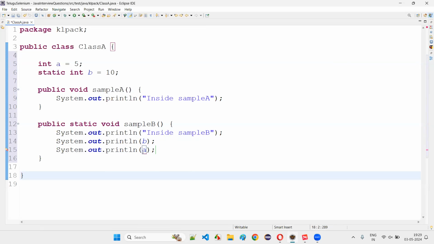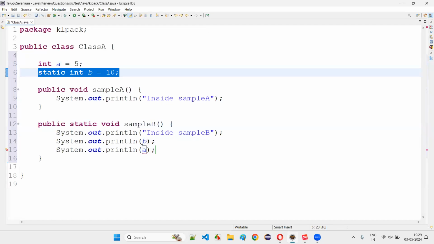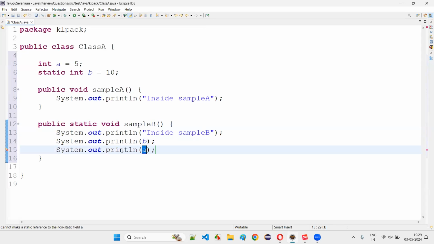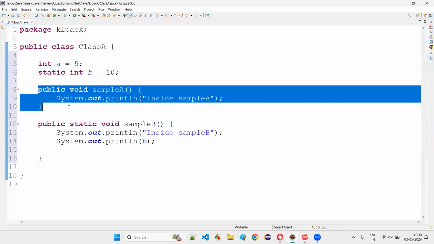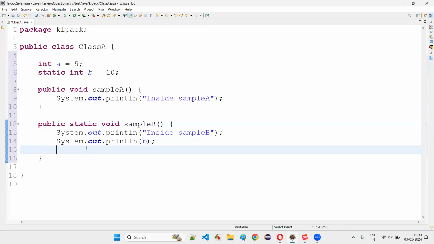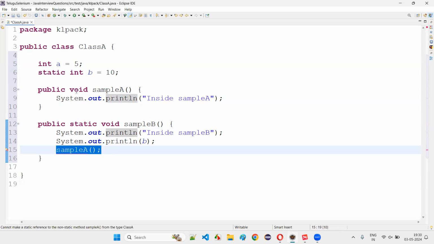It will give me an error because it is not static type. Static methods can access the static stuff directly, but non-static or instance stuff, it cannot be accessed directly. So I'll also try to call this method, which is a non-static method. That is also not possible, because I cannot call sample A directly from sample B, as this is also not static. Non-static stuff cannot be directly accessed.